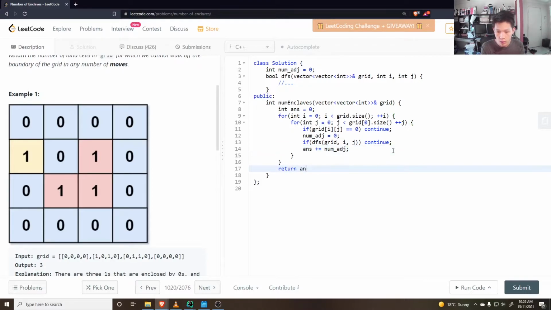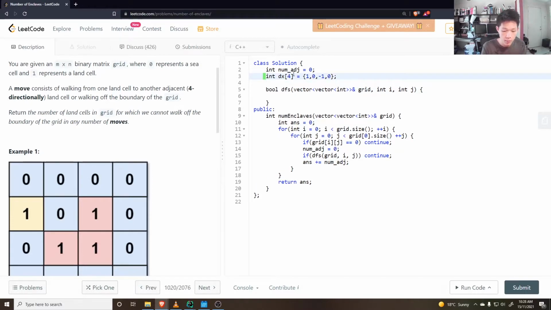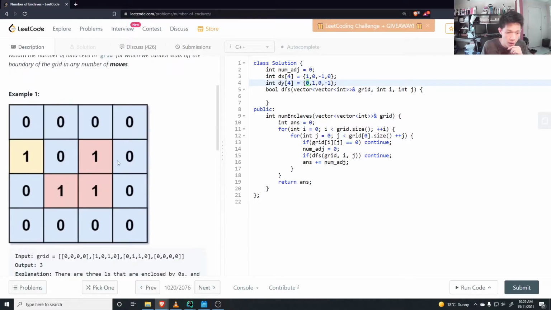Then return the answer. That's how I'd use it. What should the DFS be? Well, I want to consider all adjacent cells. So let's keep track of dx, which is a vector of 4, and let that be equal to 1, 0, minus 1, 0. And something similar for the y. So the first index is 1, 0. That means we go to the right. 0, 1 means we go to the top. We go upwards. Minus 1, 0 means we go left. 0, minus 1 means we go down.